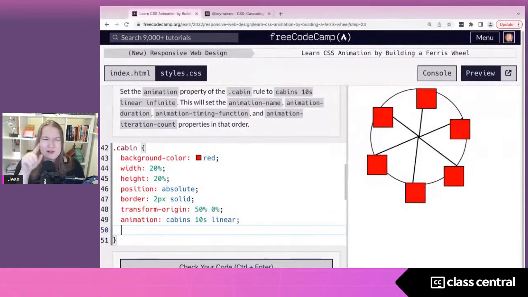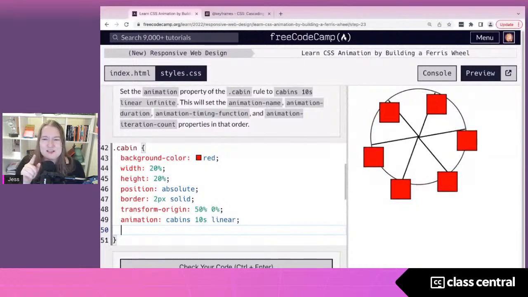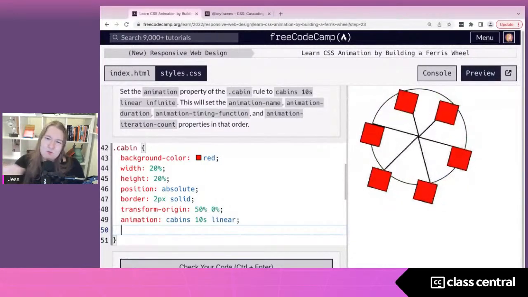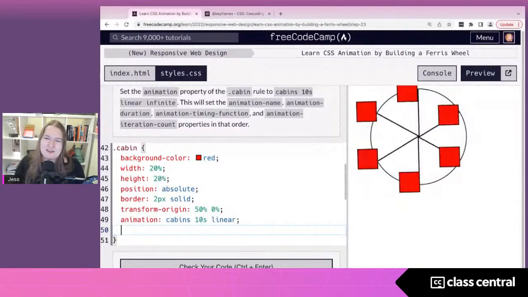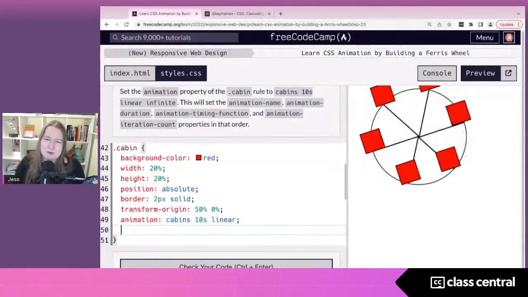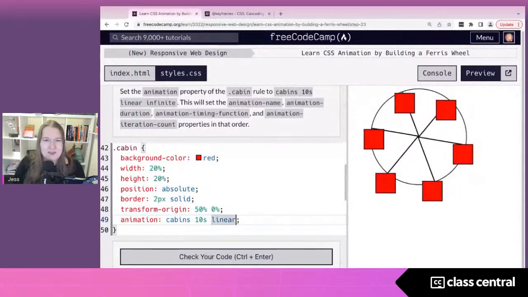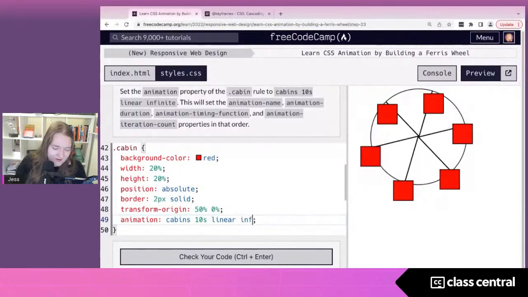Where are we? So the last one we wanted to say was animation iteration count. Because this wobbles with it the first time, and then it goes back to dumping people. We want to go ahead and make our last one infinite.